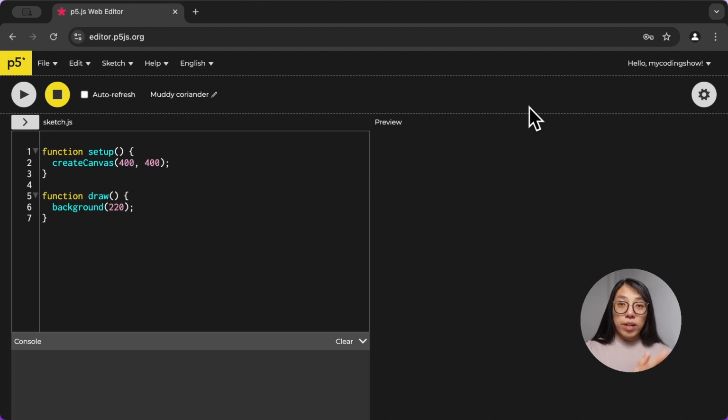So that's the quick overview of the p5.js web editor. In the next video, we're going to dive in and start coding and make our first sketch.